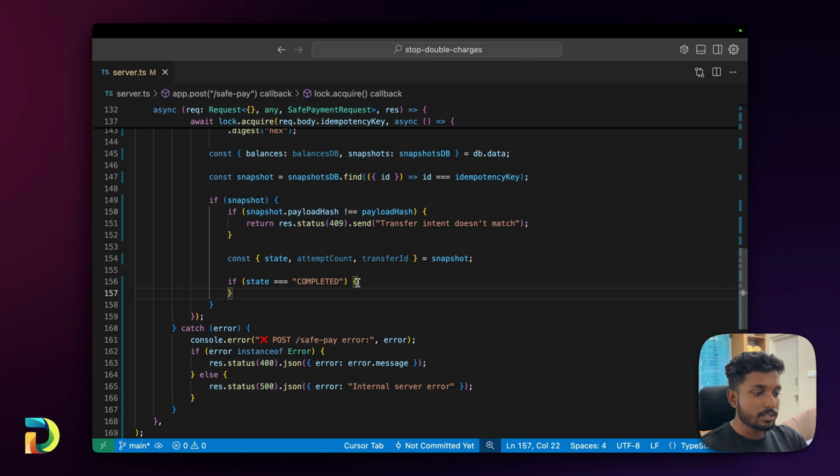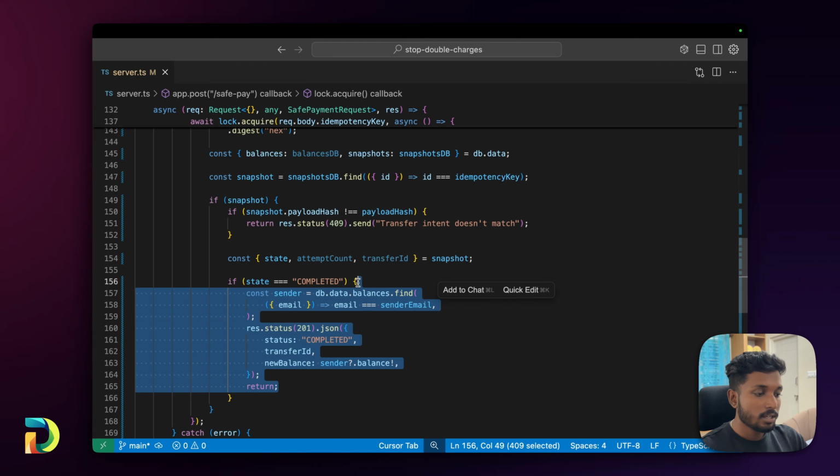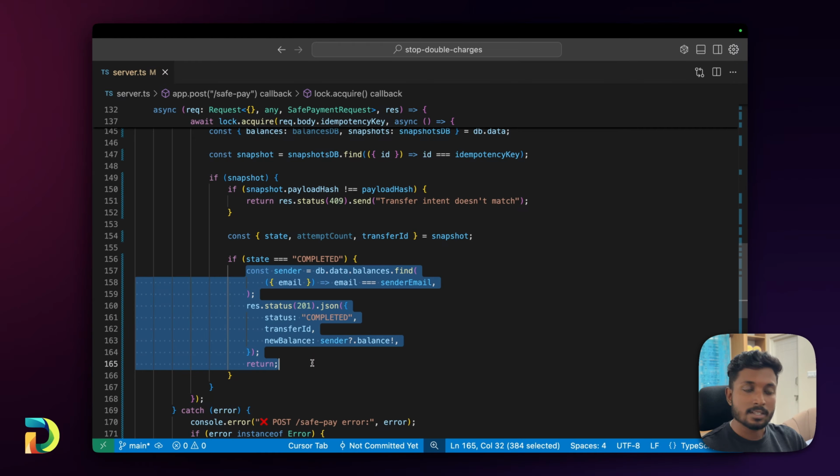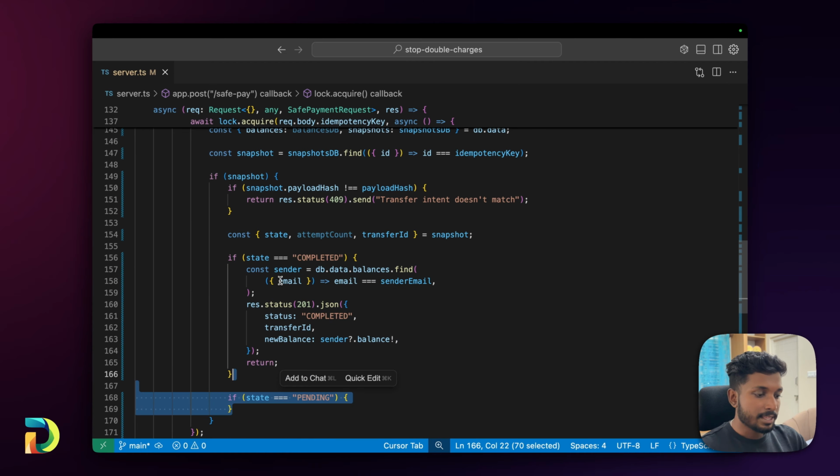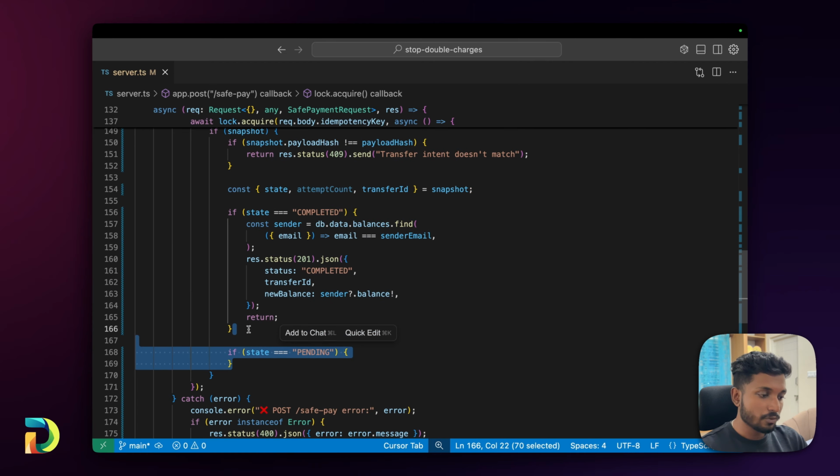Okay, the first thing we'll do is check if the state is complete. Let's say 3 attempts are over. Now it's time to say successful. Then we just say, hey, everything is good, it's completed. And the next thing is if the state is pending. What do we do if it is pending?